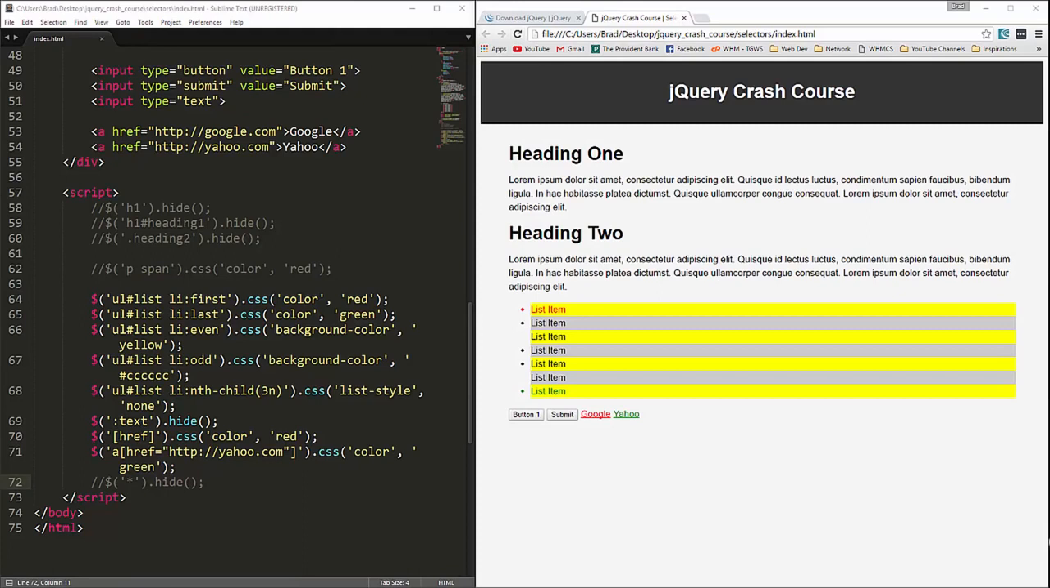Alright, so hopefully this helps you with understanding what types of selectors we can use. Okay, we can use the elements themselves, we can use IDs, classes, we can nest selectors, we can use the CSS3 pseudo selectors. Alright, so plenty of ways to grab certain elements. Alright, so that's it for selectors. Now we're going to move on to events.